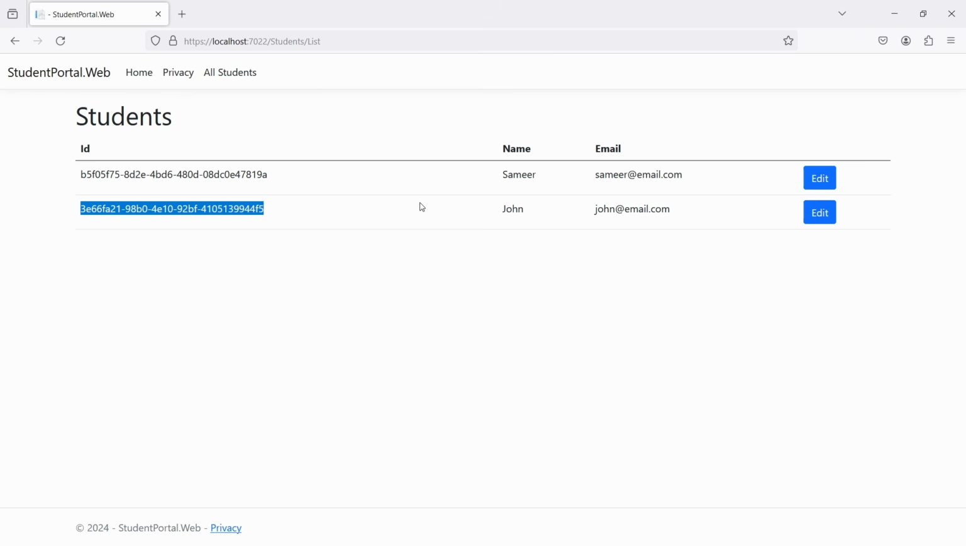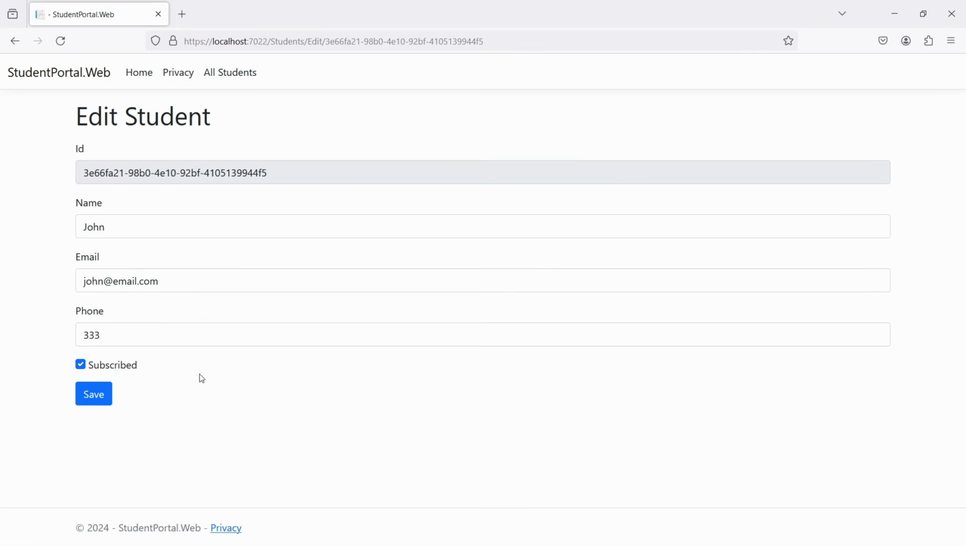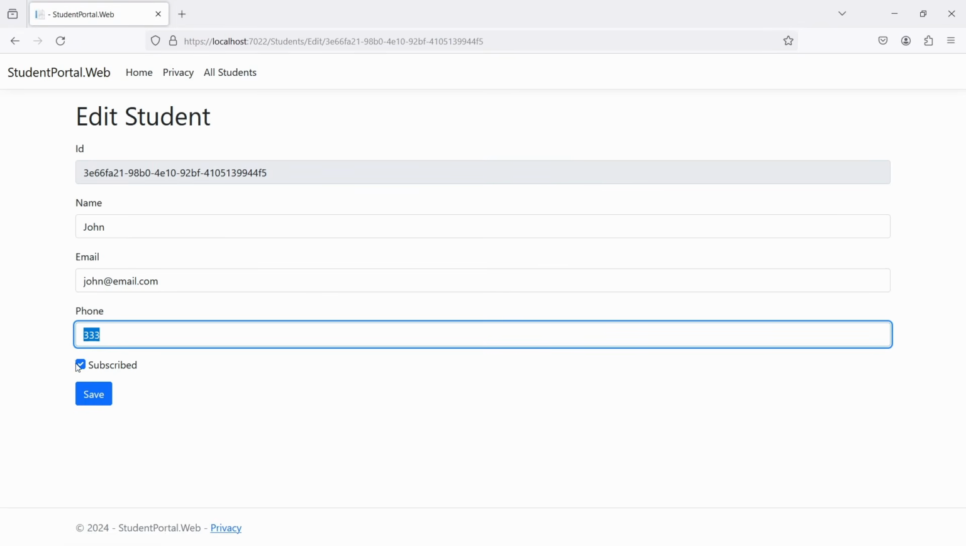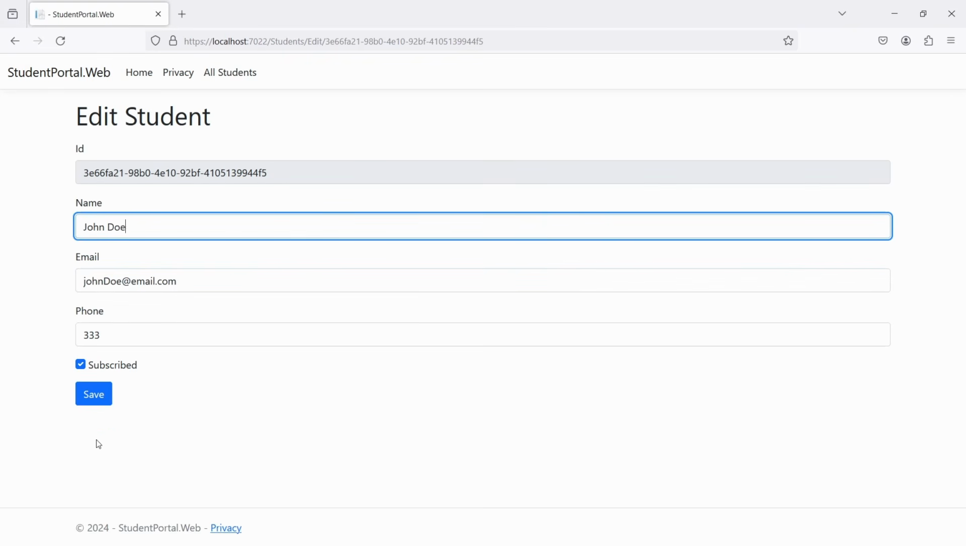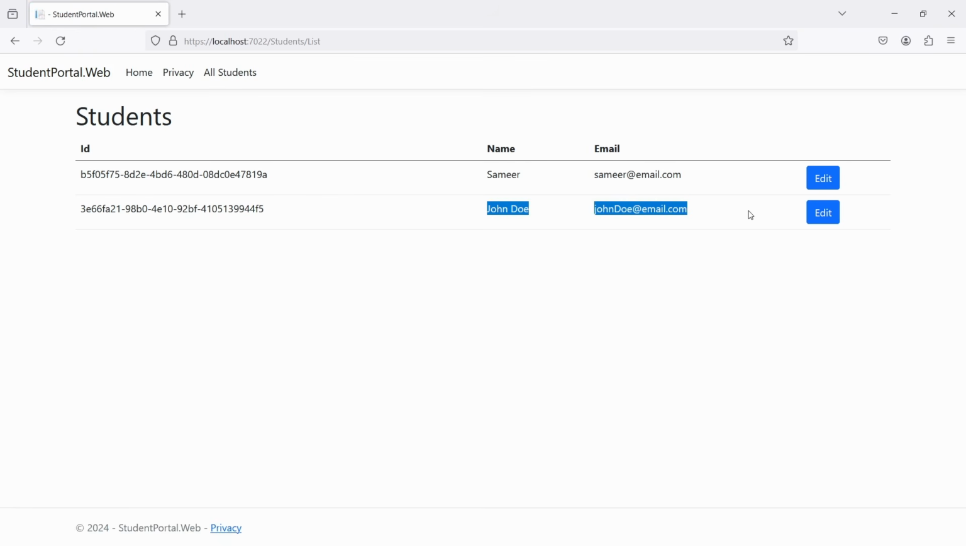It redirects back to the list of students. We can't see the changes because we didn't make a change to the name and email. But if we go to edit, you can see 333 and subscribed was changed. And I can also change the email to say John Doe, and name is John Doe as well. So save that. It should reflect in the list over here. Right, so this is going really well. We have finished creating, reading, and updating students or entities.